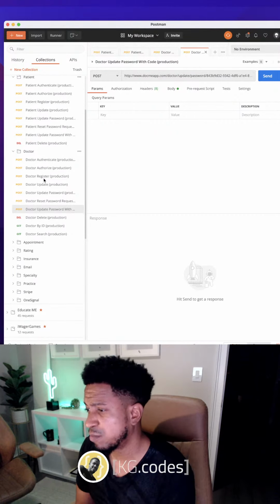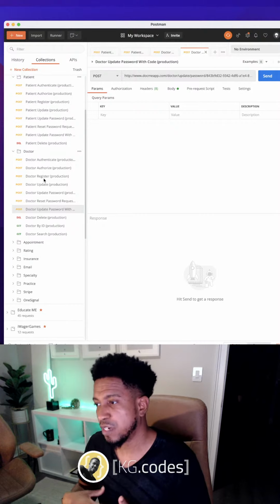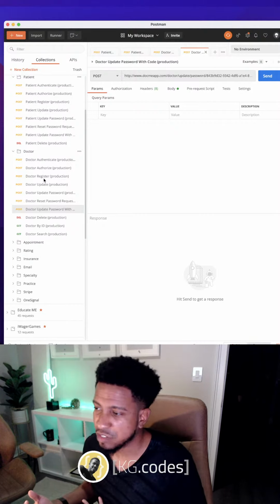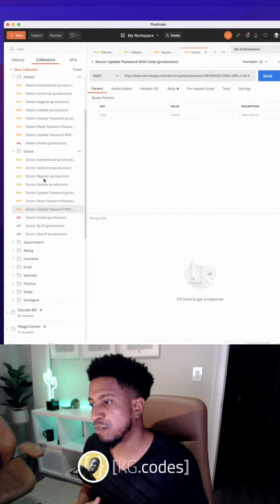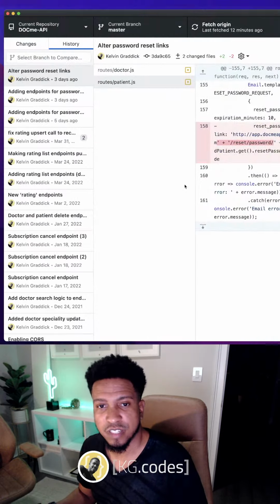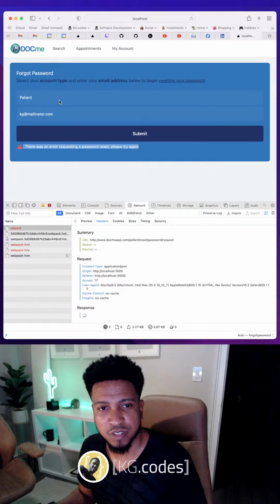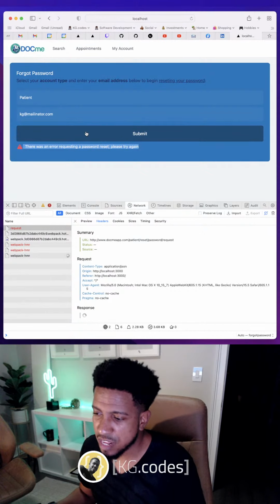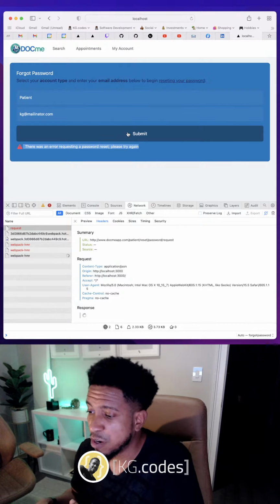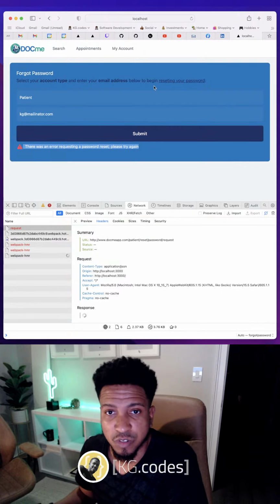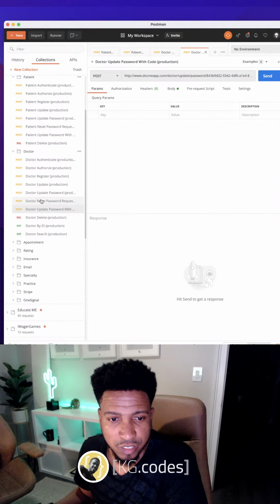I've got a Node Express API on the back end that handles the request of resetting a password, as far as setting up a validation code in the database and sending an email to the user letting them know they can reset their password. This page is supposed to hit my back end, set up a code in the database, and send an email. I don't know why that's not working.